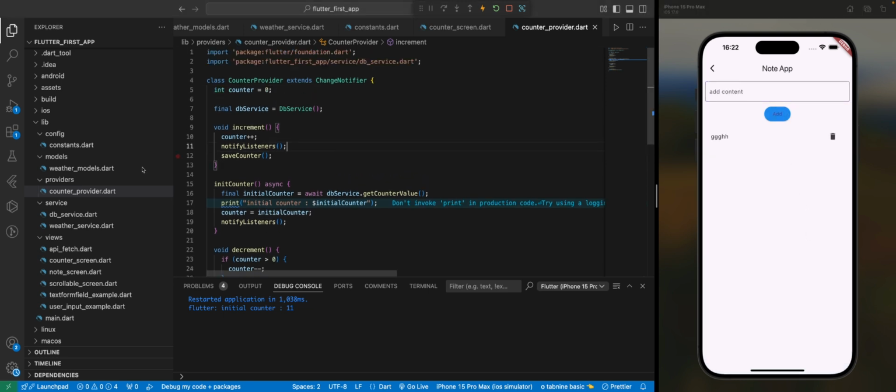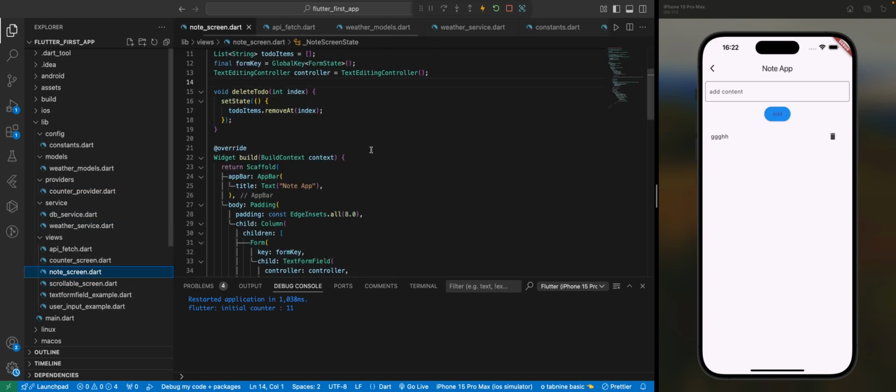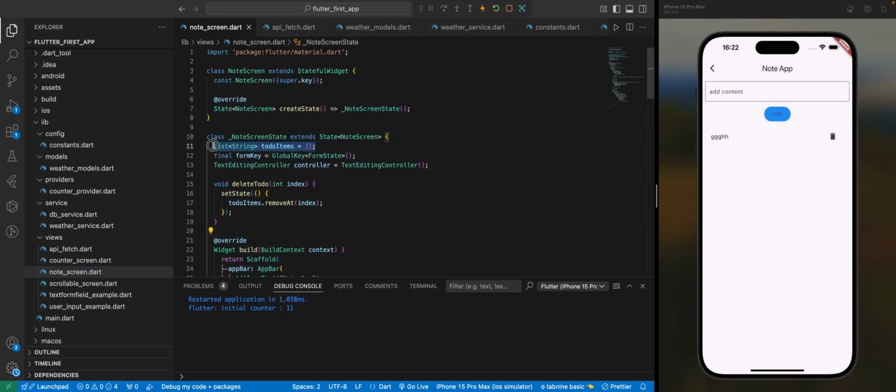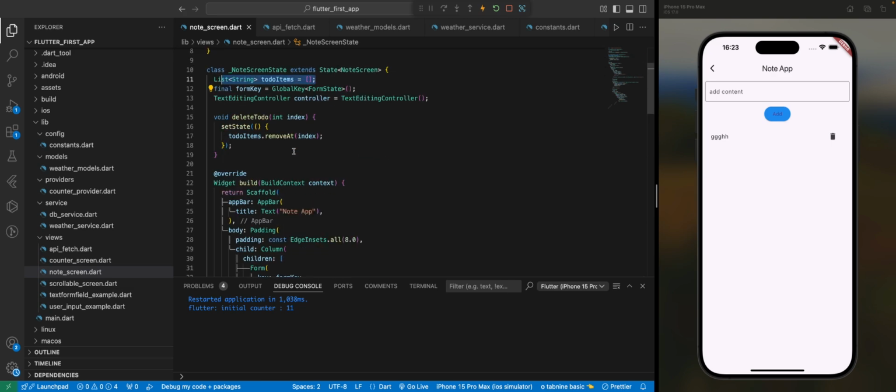So here, let's go to our notes application. This is our note screen, right? Currently we are using to do item. So let me show you guys how we can use lists to save this data. This is already using ephemeral state. There is no provider handling everything. So I'll just stick with it so you guys can get a clearer understanding.